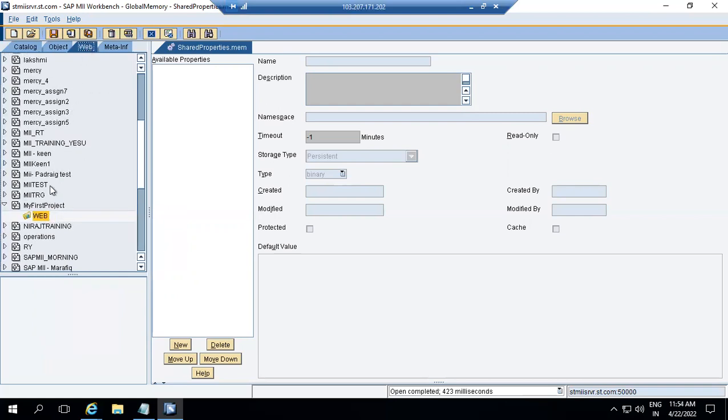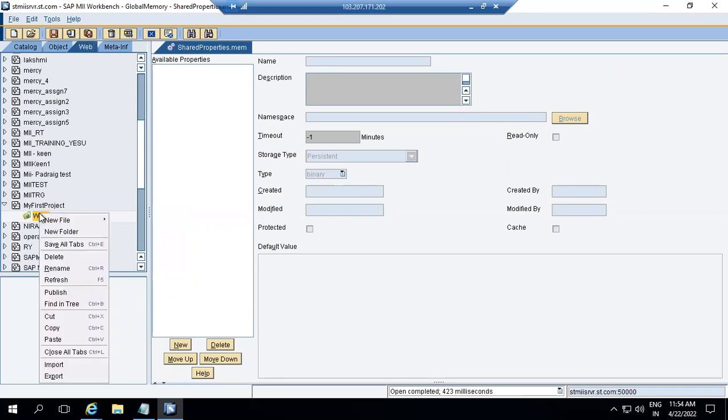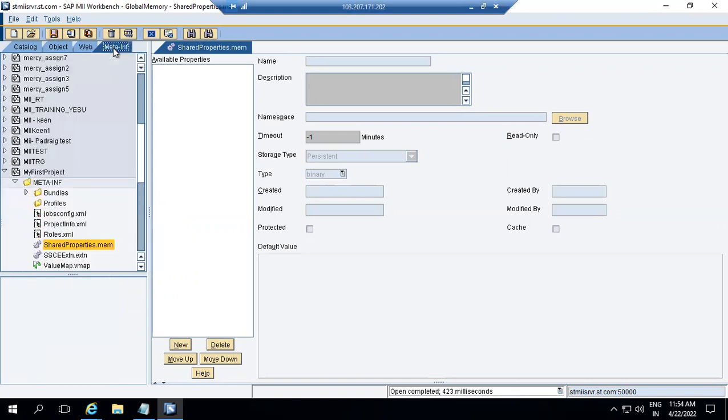In the web tab, if I go here and right click and move my cursor to the new file, you can see HTML, JSP, IRPT, and blank files. These objects you can only create inside your web tab. And similarly in the meta INF, you can create your shared memory properties.